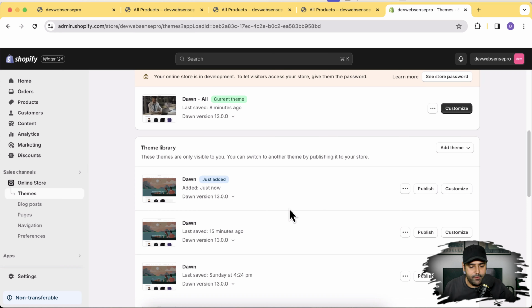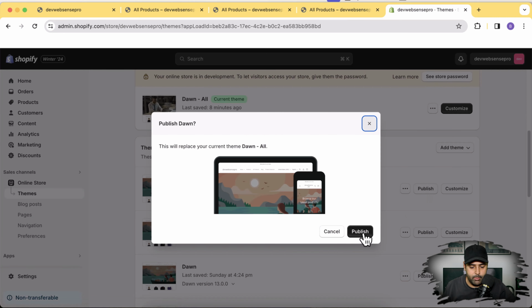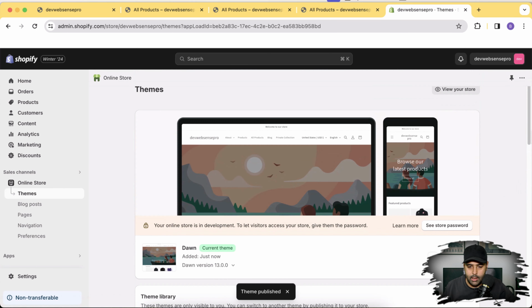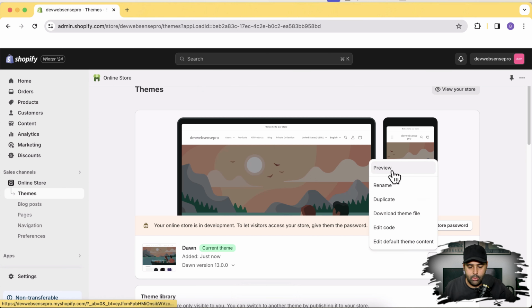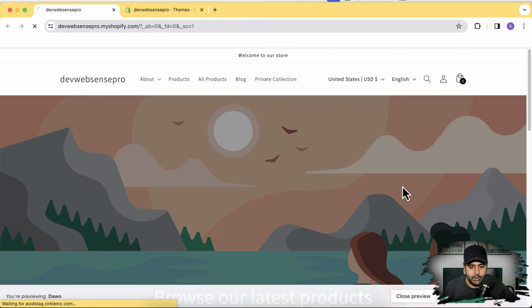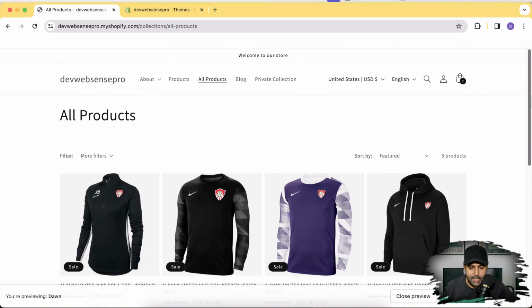Okay, I have the latest Dawn theme installed now. I'm going to publish this one. Click on publish, and then click on publish again. Okay, now let's visit our collection page. I'm going to close all the old tabs and click on preview to preview our collection page. Okay, so click on all products. So that's how our collection page currently looks.